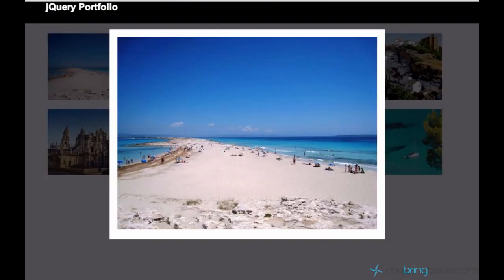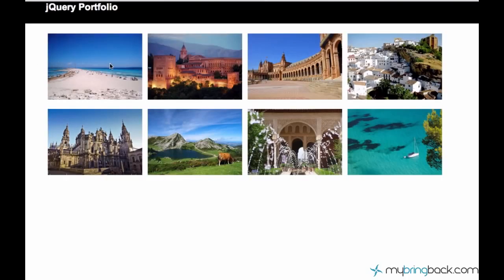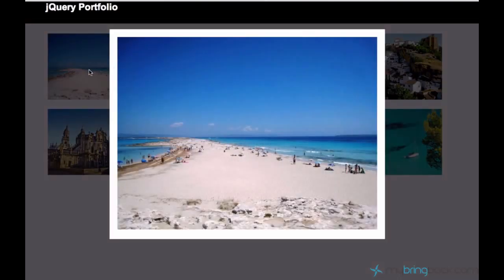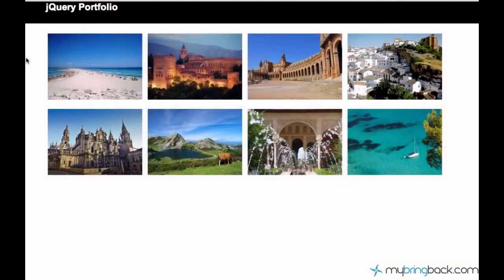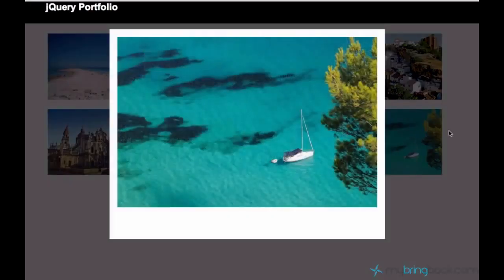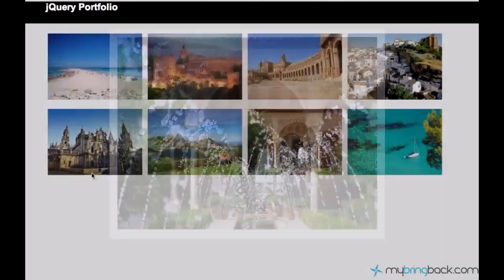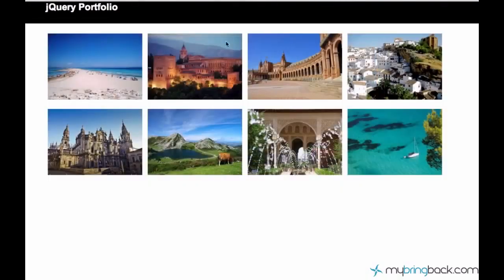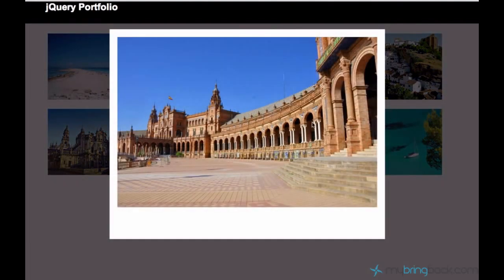Now we are done, and let's see what's going to happen. We open the image, and then we click on the overlay, and it's magic, and it works. So now we can browse these pictures in a very nice and fancy way. But there's something I want to add to this portfolio.